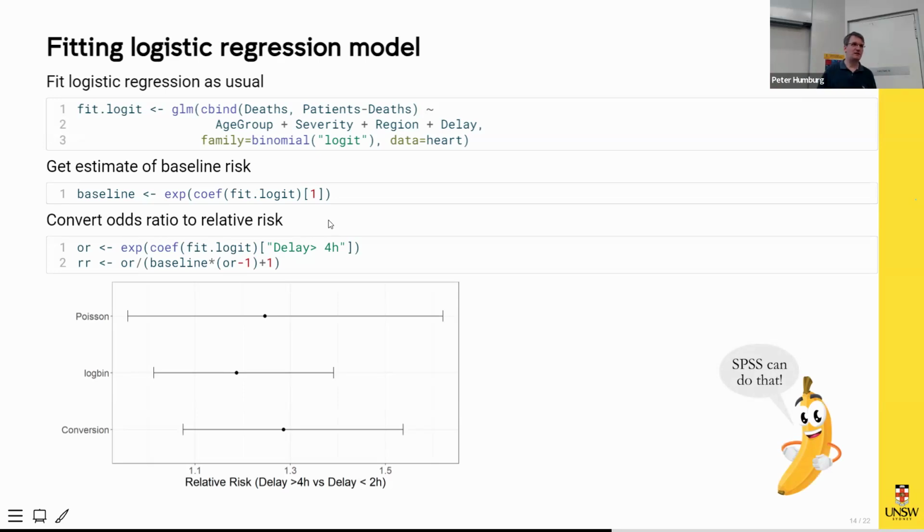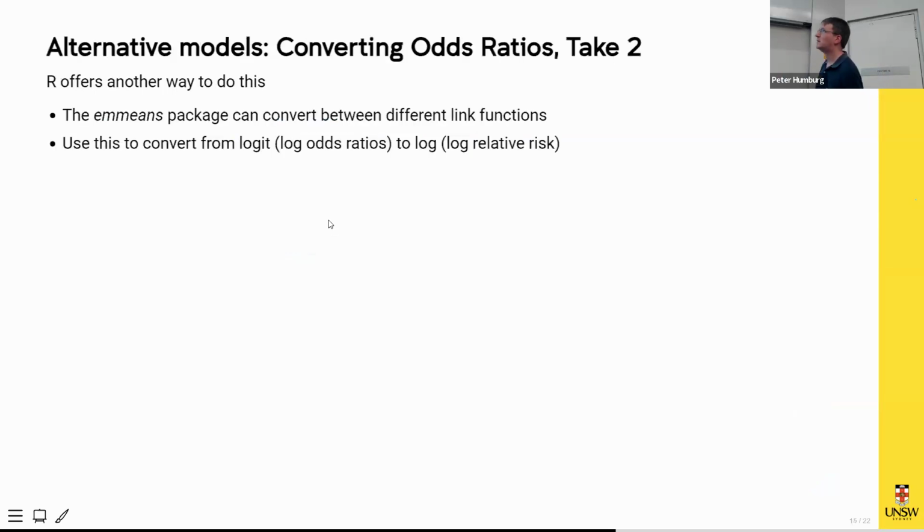There's a problem here that I did not point out. What's the problem? Exactly. You estimated the baseline risk and you're not accounting for the uncertainty in that estimate, right? So, I mean, it doesn't really look like it here, but I'm willing to bet that this confidence interval is too small. So that's a bit of a problem.